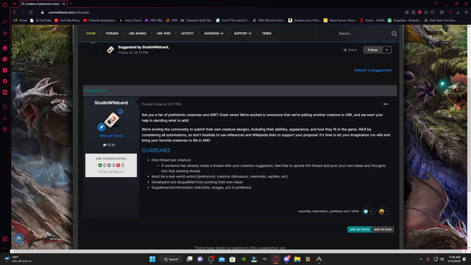Yes! So, first off, we're going to be looking at the guidelines here again. One thread per creature. If someone already has a thread made about a creature suggestion, just feel free to hop in and make a suggestion in the comments. Must be a real world extinct prehistoric creature, dinosaur, mammal, reptile, etc.